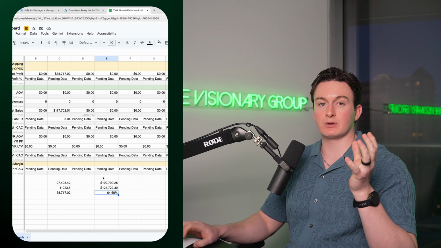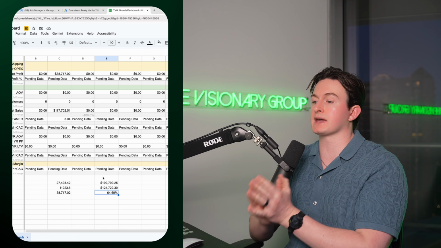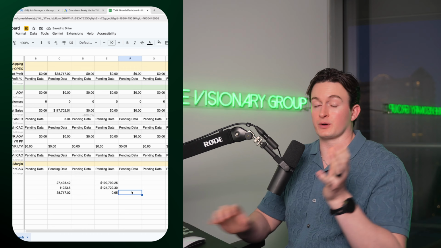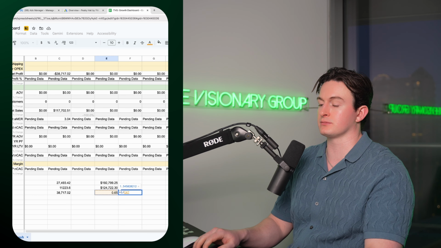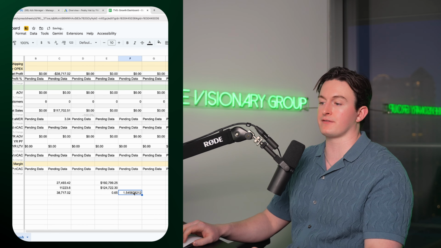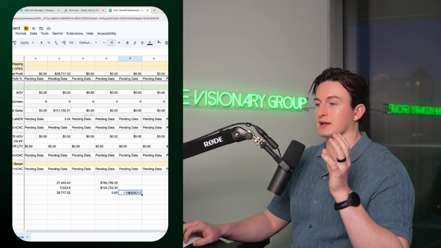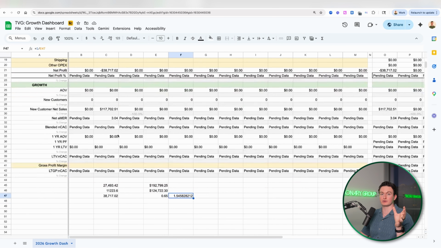So now that I have my gross margin, I can calculate what our break-even AMER is. So literally the formula is so straightforward. All you have to do is equal 1 divided by our gross margin here. It's a 1.54. So this is the metric that we want to look at. This is our break-even acquisition AMER. And as you can see for this brand, which is a real brand we engage with, we're double that. We're at a 3x AMER, which is extremely efficient.